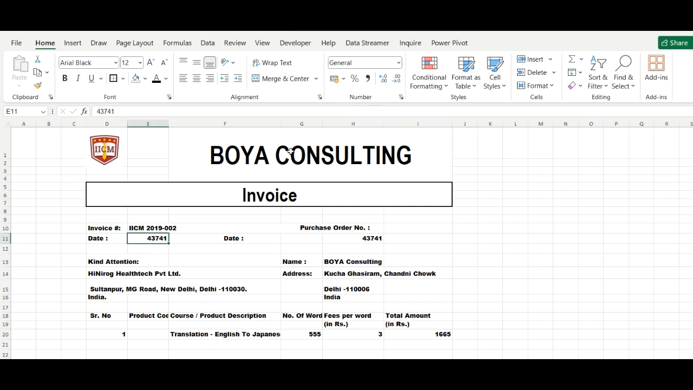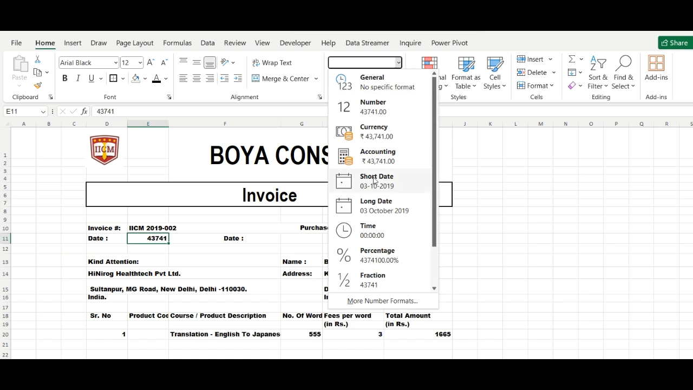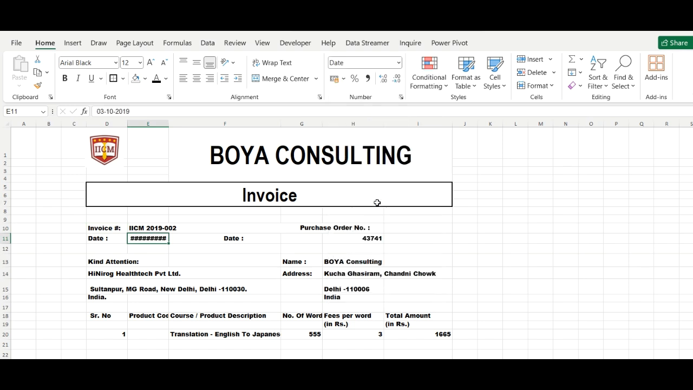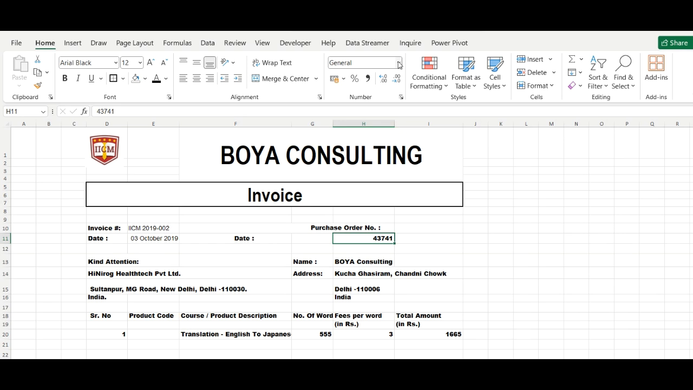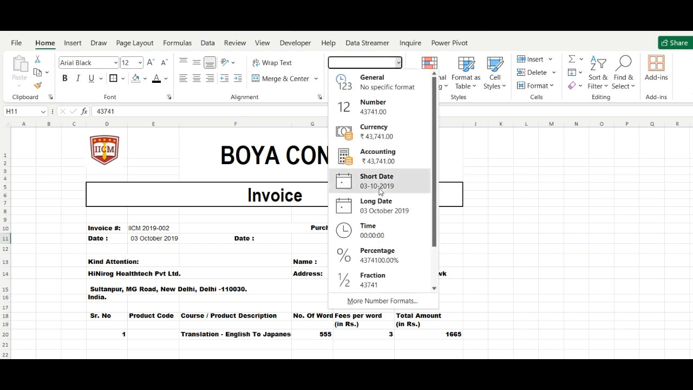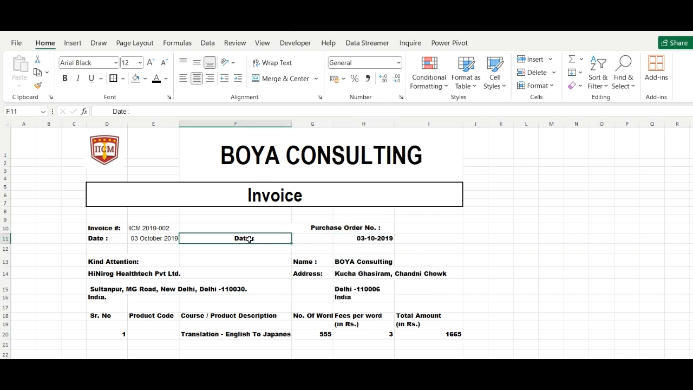Now, I need to format the dates. For that, I'll go to number, and here the short date and long date options are coming. I'll change it to long date, and again adjust the column width. Similarly, I'll change the other date to the short one. Now you can see the difference between the two dates.